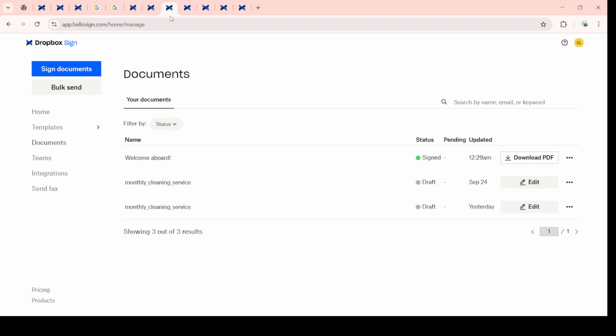Here's where the magic really begins. Look for the Sign Documents option on the interface. Once you locate it, click on it, and you'll be prompted to upload the document that you want to have signed. This is done by selecting the file from your computer or by dragging and dropping it into the designated area.